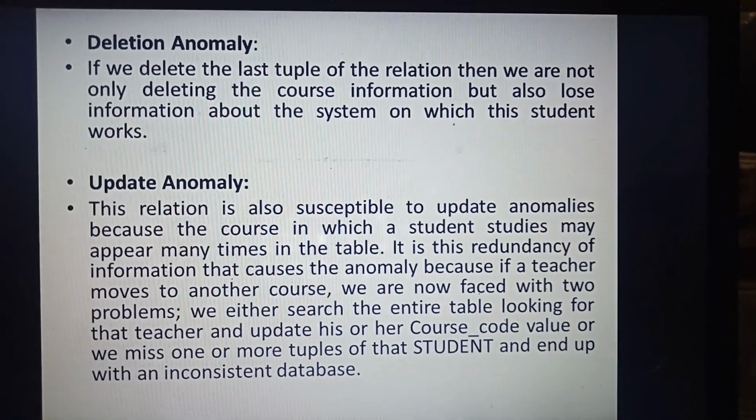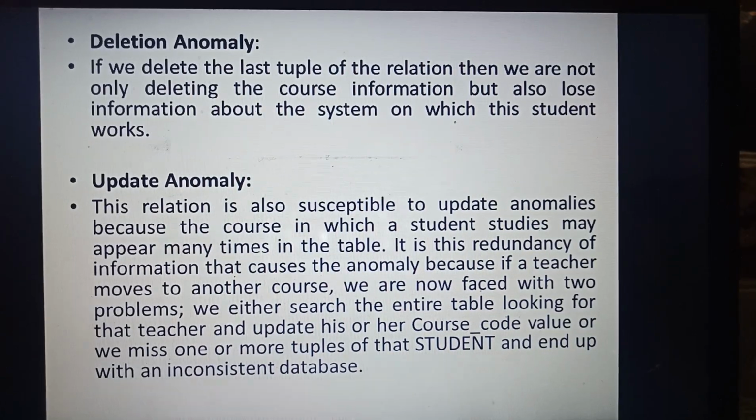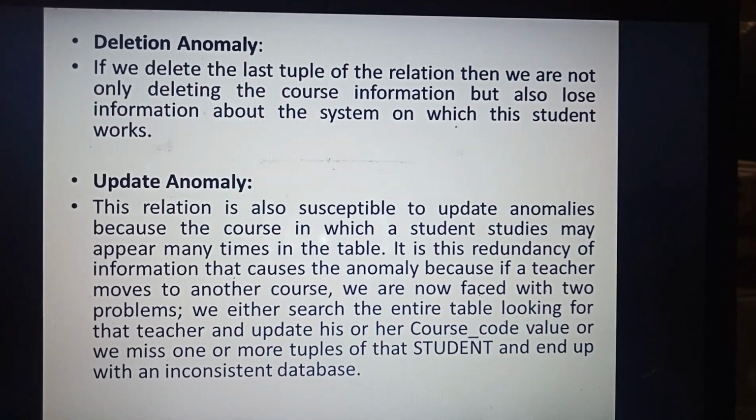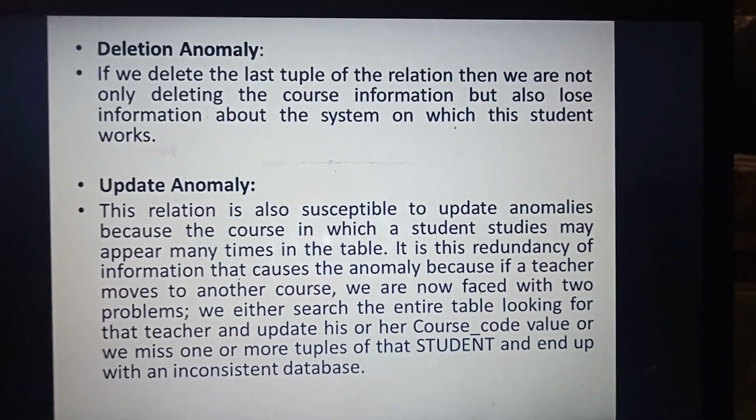So in this video we have covered the introduction to normalization and 1NF. In rest of the videos I will cover the rest of the normal forms.